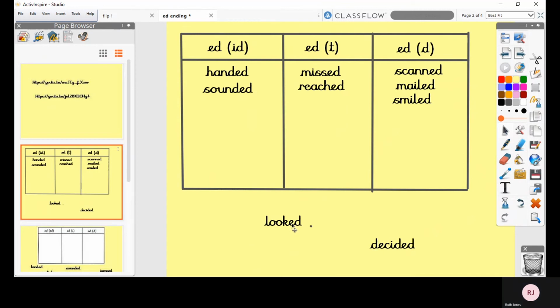Looked. I think he's making the t sound again there. And finally, we've got decided. What noise is Ed making here? Decided. He's making the id sound. Brilliant. I'm really pleased with the way I've sorted those.